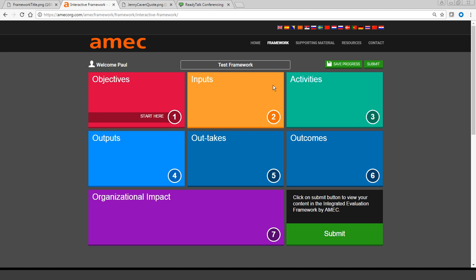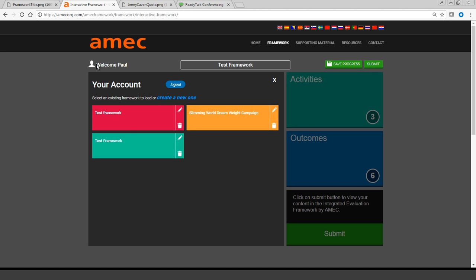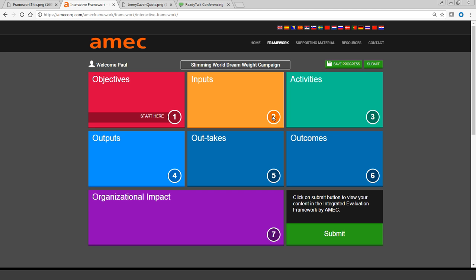But to save time, I've got one that we built earlier. So if we go back into Welcome Paul, we can see here's one that we built earlier called Slimming World Dream Weight Campaign. I'll load this in. You can save up to 10 frameworks under one account. So this example is one we have built for our client Slimming World for their Dream Weight campaign. This example won an AMEC Gold Award for the best use of a measurement framework, so I think it's a good one to use.